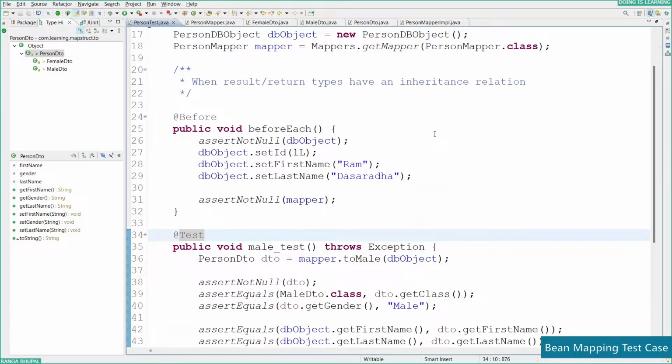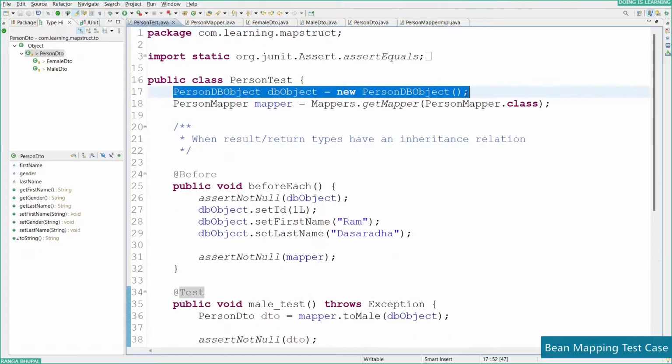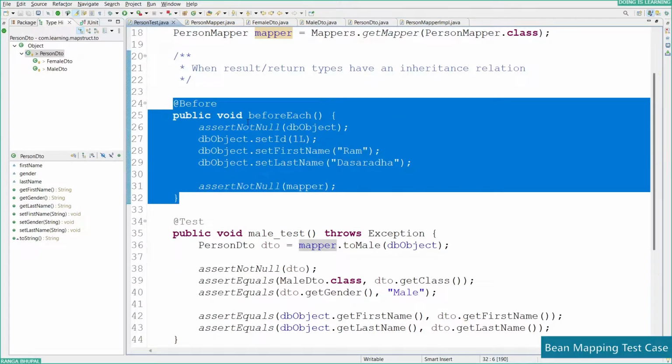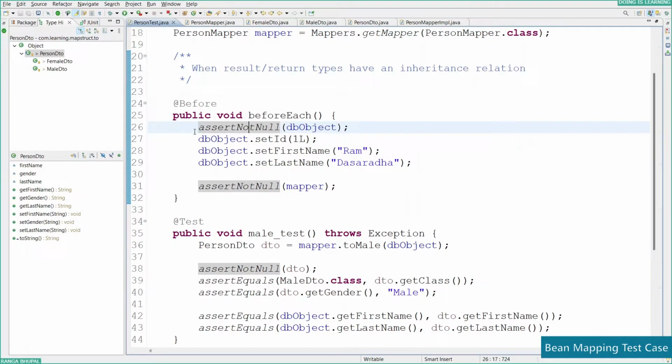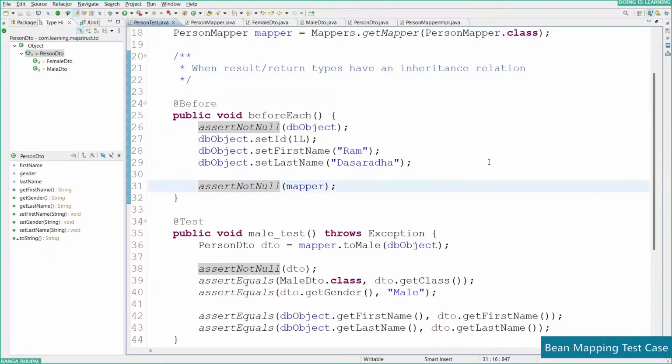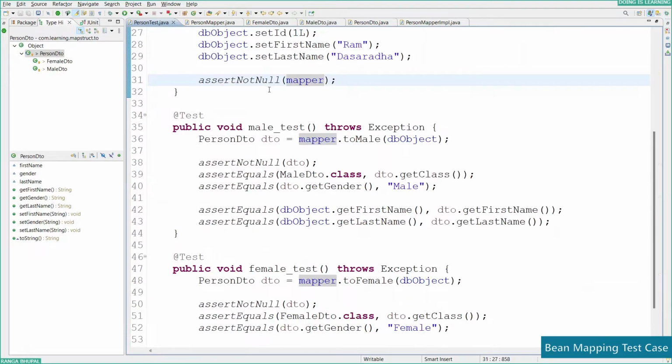I have already created the test cases. Here is the person DB object, which is a source, and the mapper. And as part of the before method, which is called for each and every test case, I am setting up a couple of properties on the source object, and I added assertions for the DB object and the mapper, which should not be null.